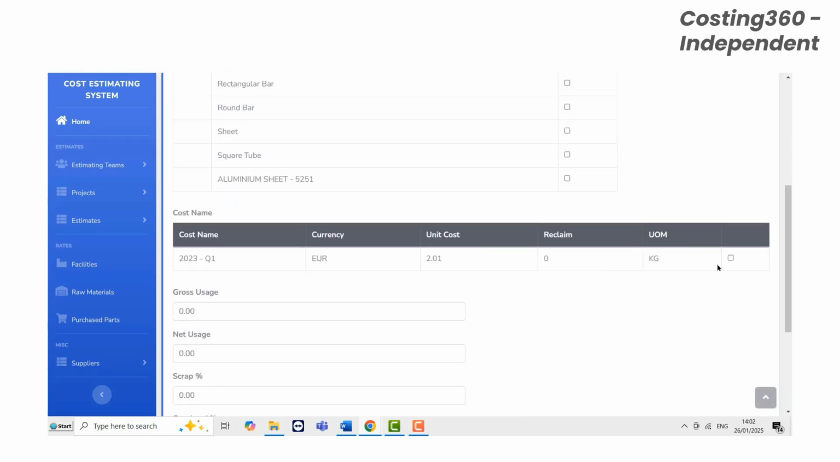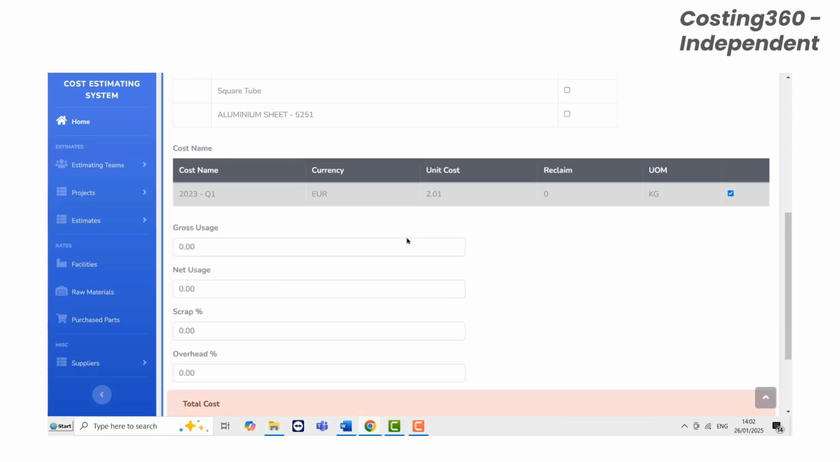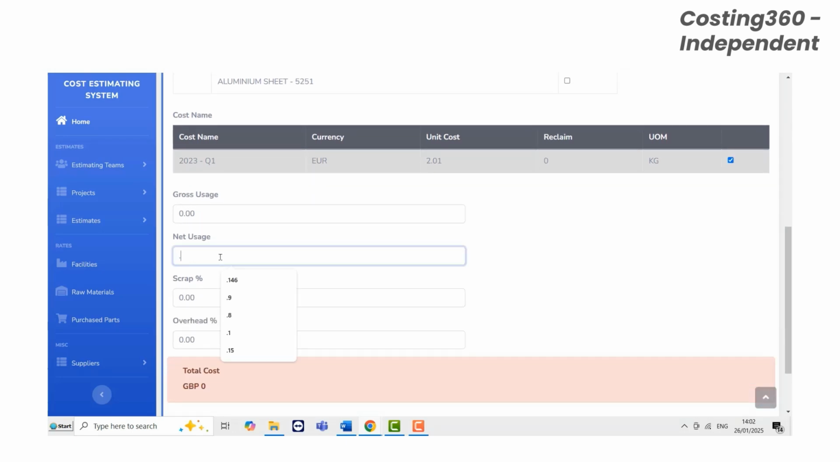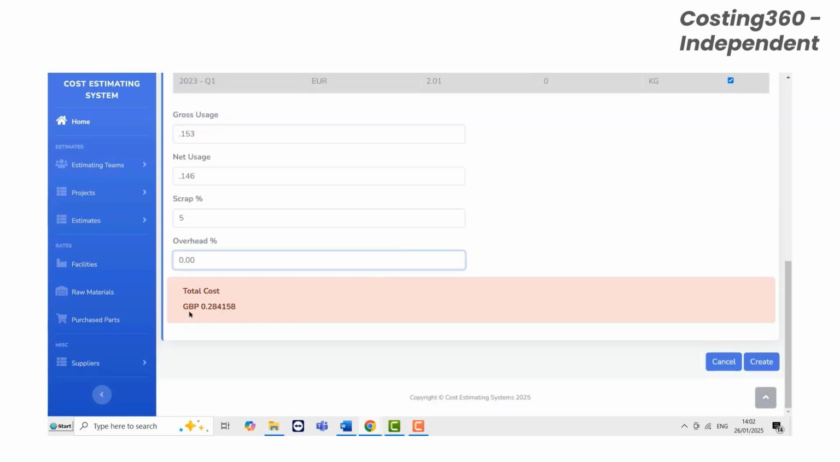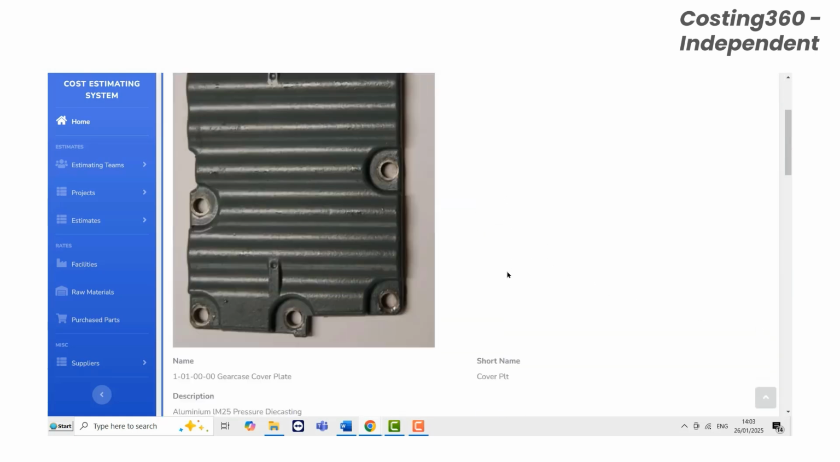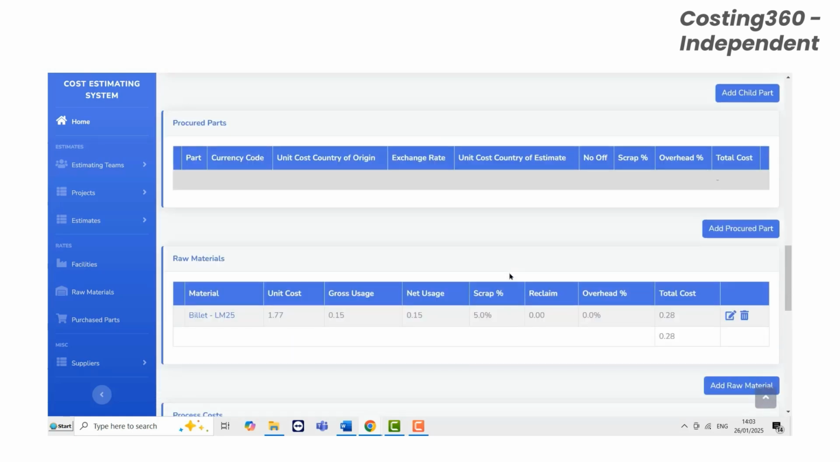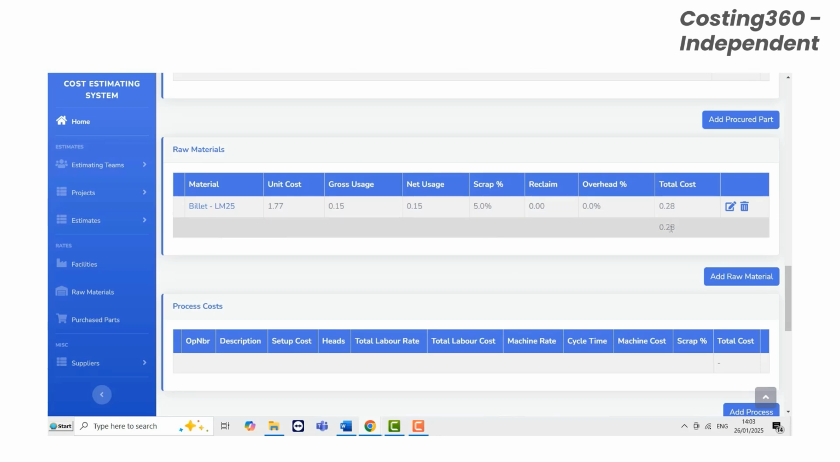And select Cost. We know the net usage is 146 grams, and we have a 5% scrap rate. This gives us 153 grams gross usage. We now have our material cost. Click Create. And we see our raw material cost in place in the estimate.